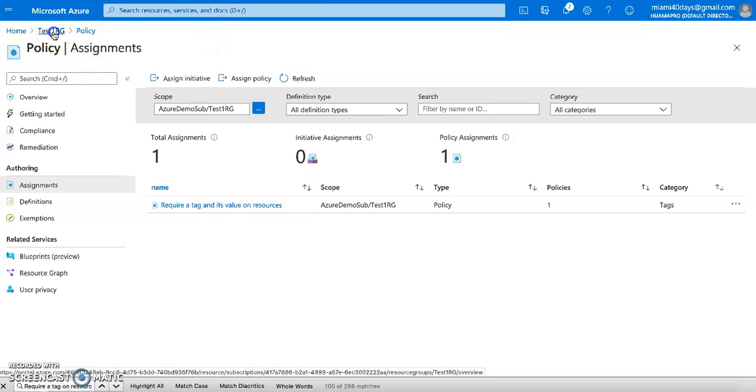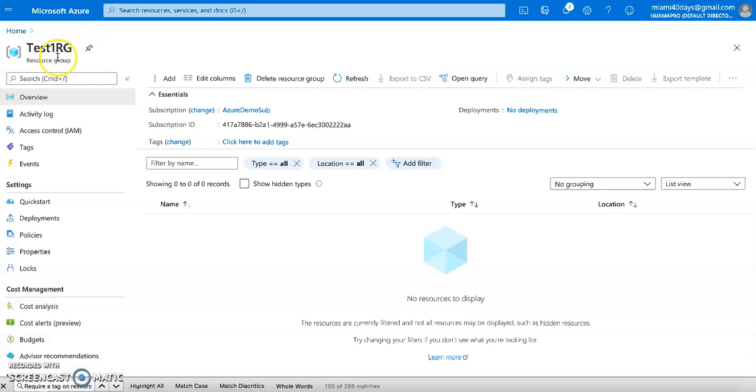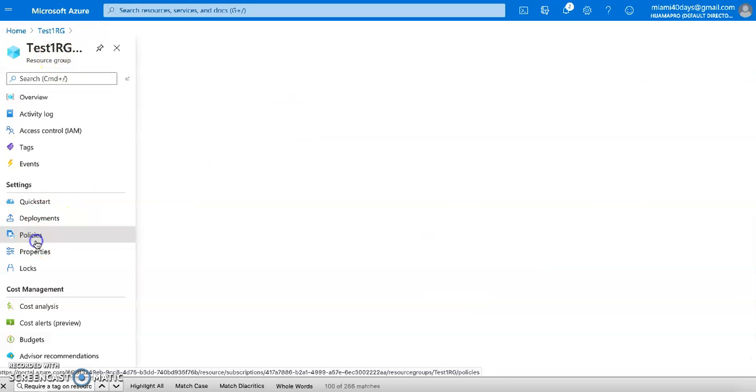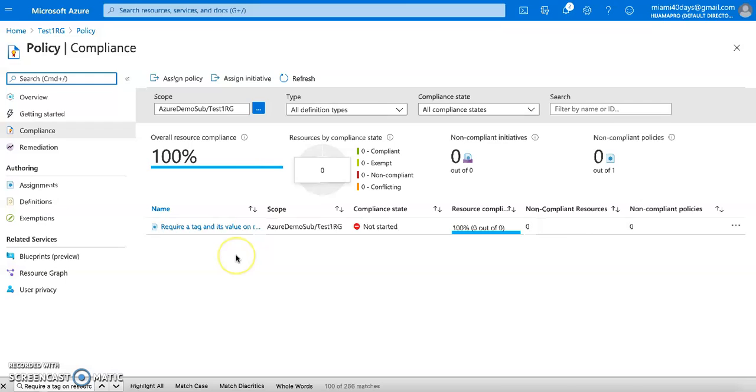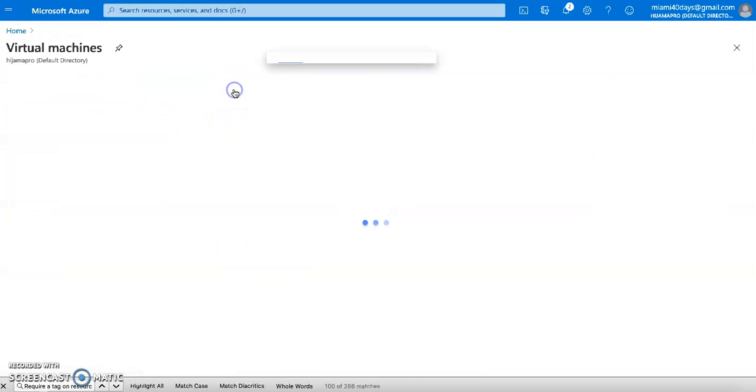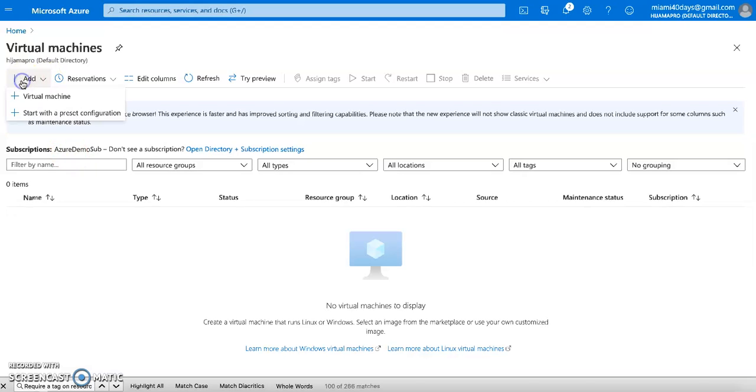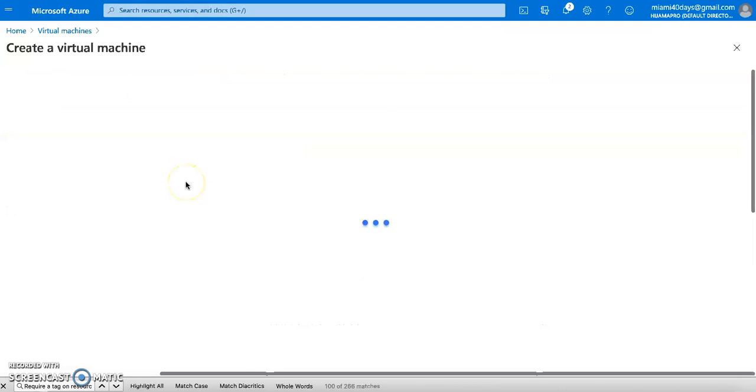Okay, so now this is my resource group and this is my policy. Let's see if I can see the policy. Yes, now there is a policy on this resource group, so I cannot create any resource if it does not have a tag. Okay, now let's do one thing. Let's go back and try to create a virtual machine in this resource group.